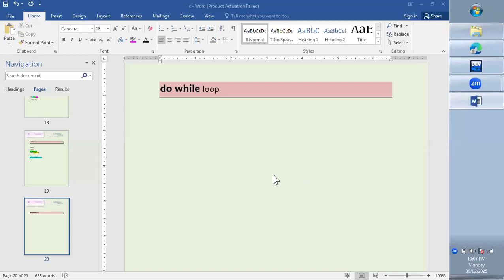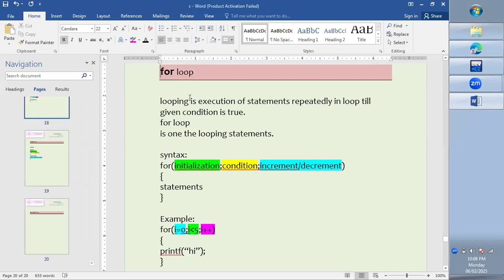In this video, we will be seeing the do-while loop of C programming. The do-while loop is one of the looping statements of C programming. Other than the do-while loop, we also have the for loop and while loop as looping statements, and we have already seen the for loop and while loop in our videos. So let's once again see what a loop is. For loop, while loop and do-while loop, all three are looping statements.